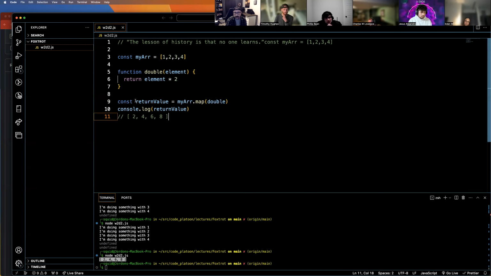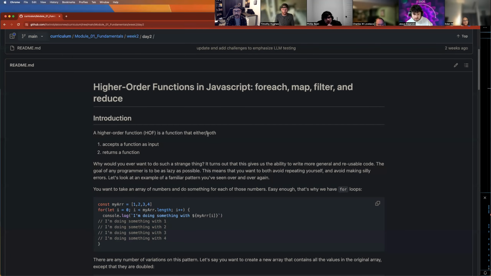It doesn't destroy your old array. It creates a brand new one. It's not changing anything about this. It's mapping it, taking it, doing something, mapping a new array. Does that make sense to everyone? Any questions there about the difference between forEach and map?